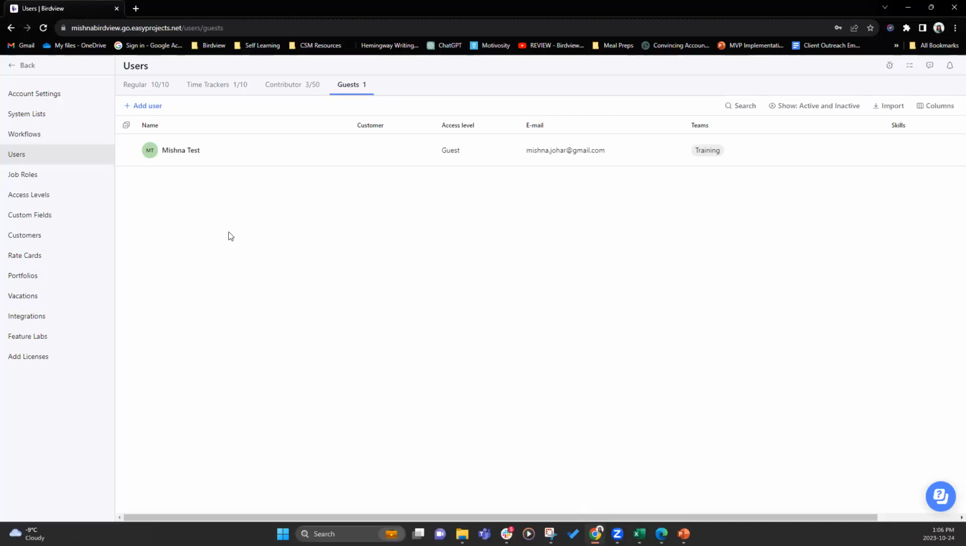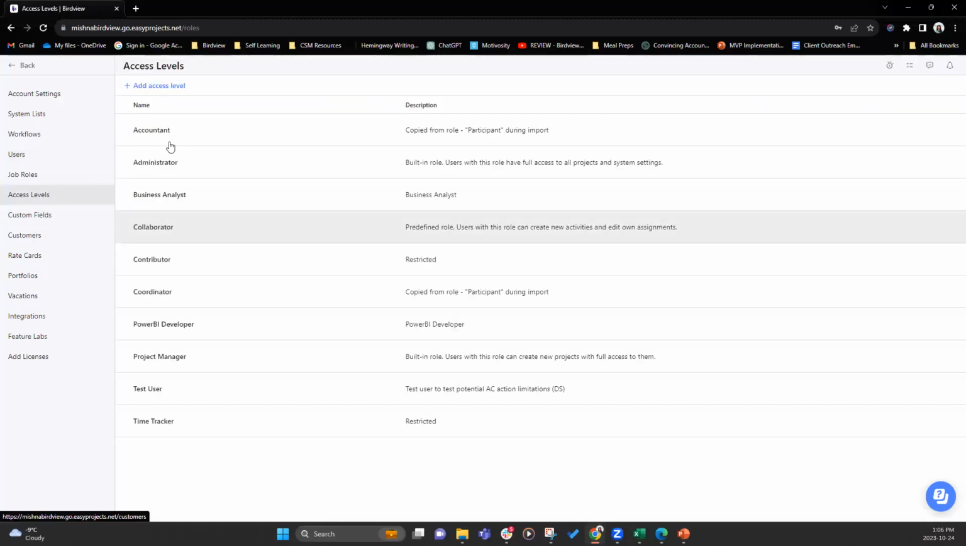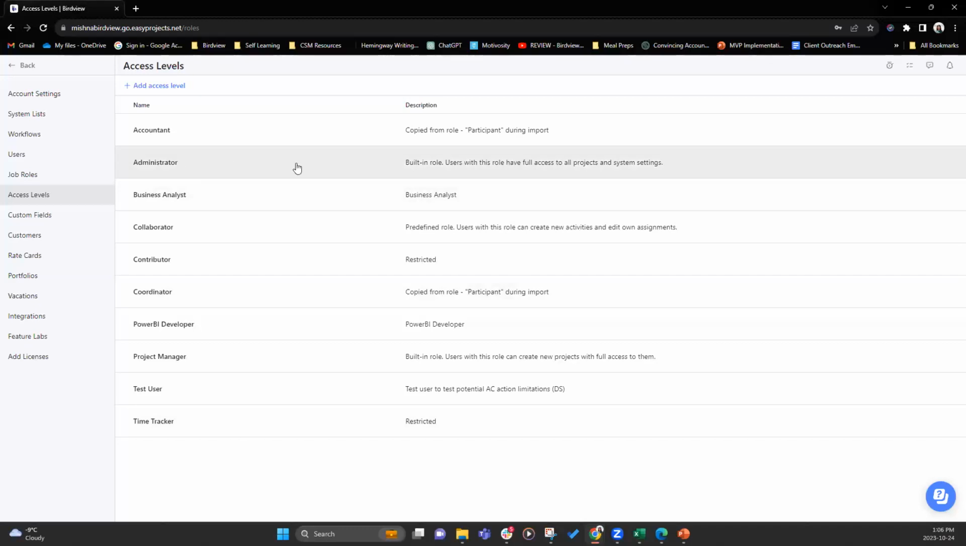But do note that these users have very, very limited access to the system. You'll notice if I go into access level here, you can see all different types of access levels except for guest users. Why is that? The reason being, the permissions for guest users are predetermined by the Birdview group. So we really take control over what guest users can and cannot do. Even as an administrator, you do not have the ability to modify a guest user's access. Hence, you will not see them in the access level list here.